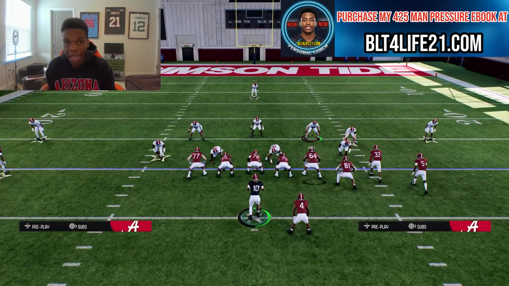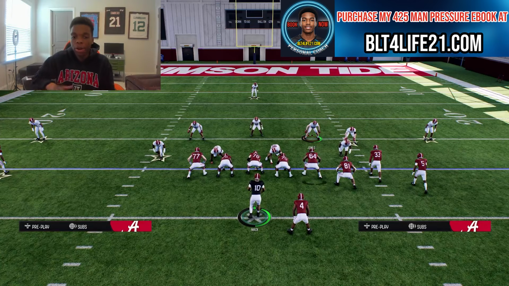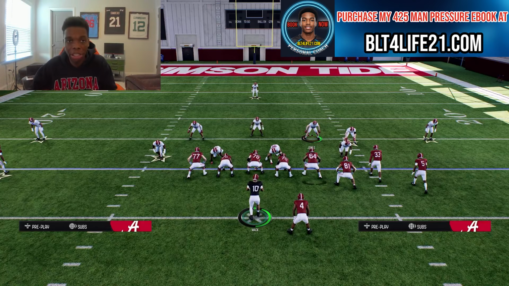I have mine on 10, but those are the best offensive settings that I would recommend for you that are new here. Making sure you have untarget user defender off and you're using timing based catching on 0 or 10 yards depending on your preference.